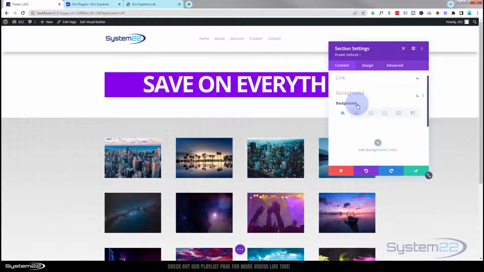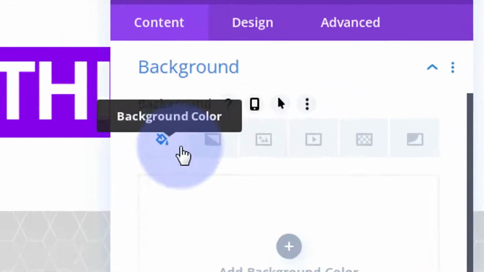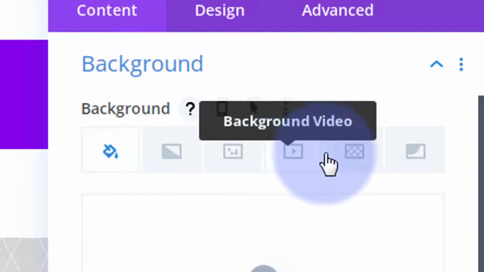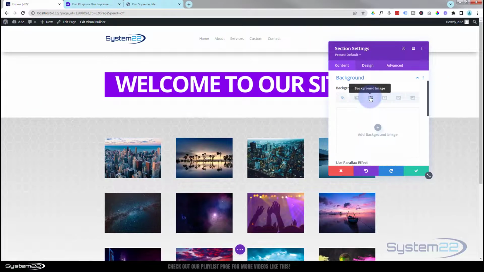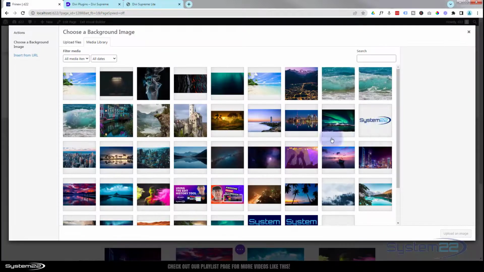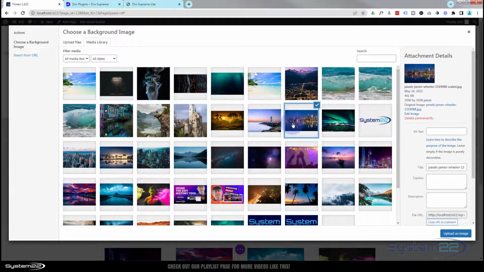I'm going to go down to background. You've got color, gradient, image, video, background pattern or background mask. I'm going to put a simple image in the back here. I guess I'll use the same one as I used before.